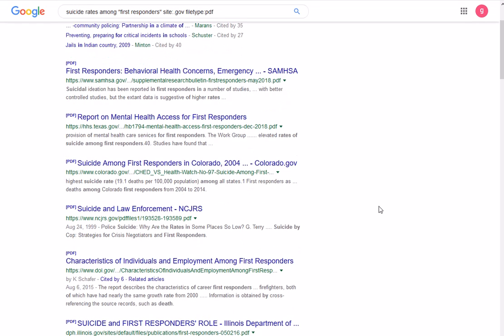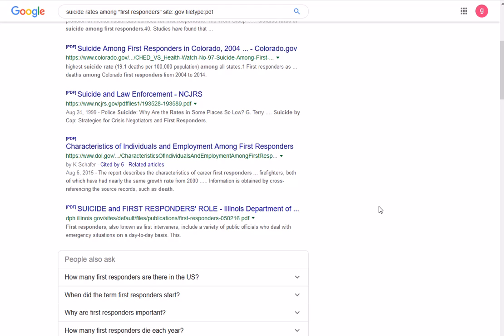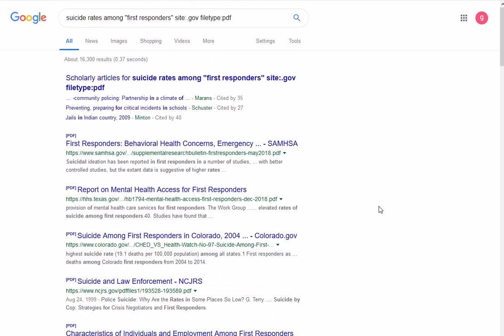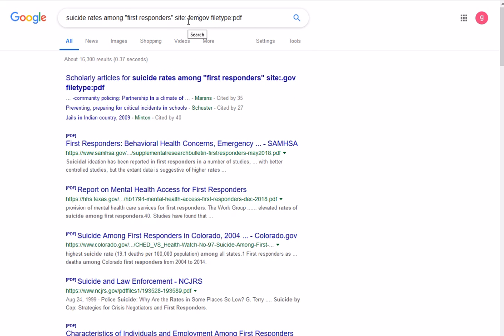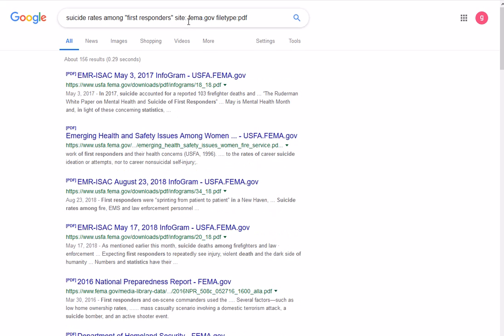Definitely can look through those and I can see some things that might be of interest to me, but what if I know that there's a specific entity that's more likely to look at this? Say FEMA. I can come up here and I can modify my search a little bit more and say .fema.gov, and then it's going to filter them down to only things that match my search strategy that are on the FEMA.gov site. Now I'm down to 156. Far better, far more efficient, and more likely that I'm going to look at a few and find some relevant ones.